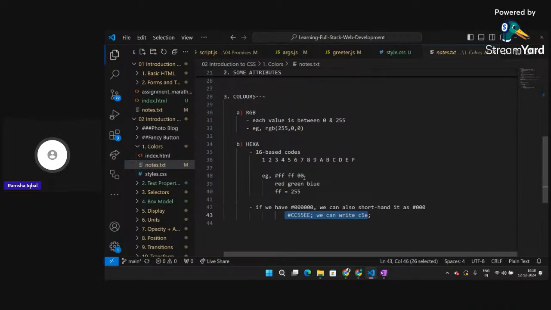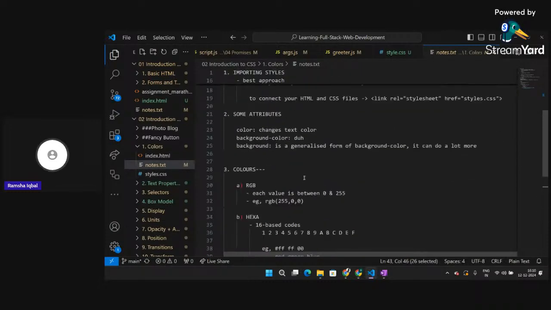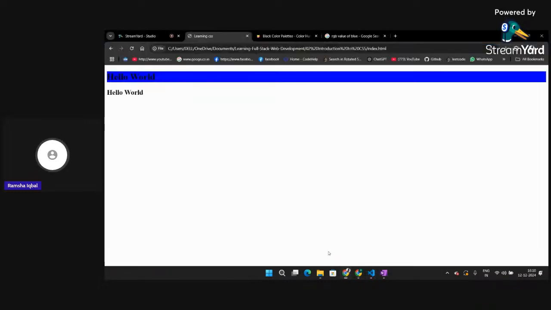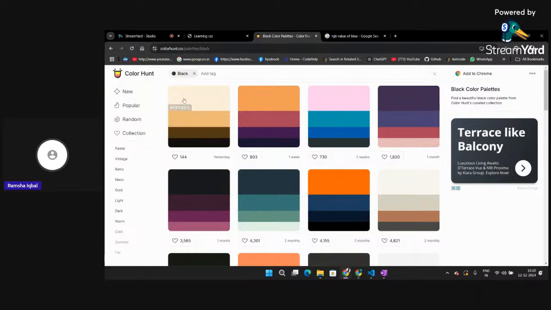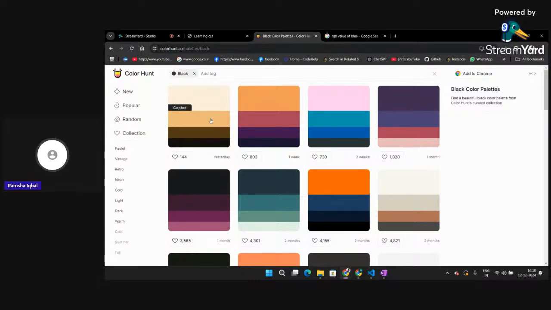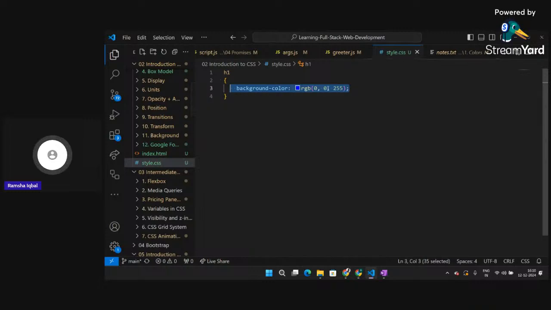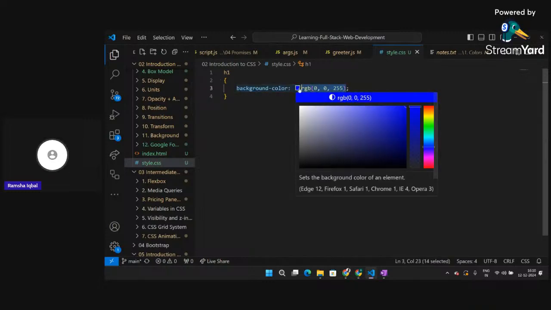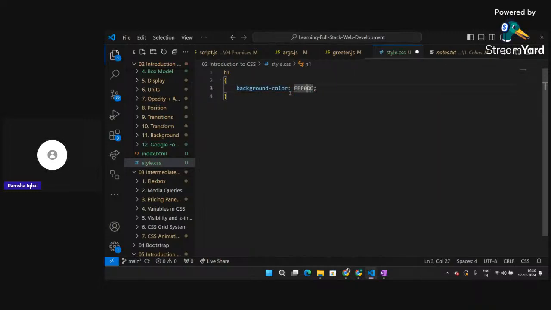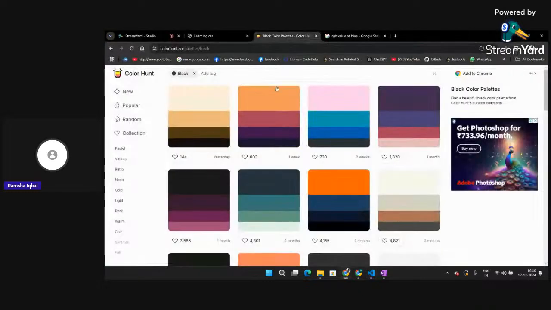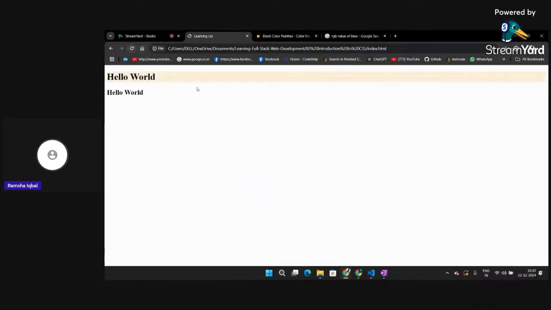There are a lot of codes that we have for colors. You can check this out if you simply click on any color. For example, if I click on this color and I go back and change the background color to this particular hexacode, I have to add hash, then this particular color will be obtained on the screen. You can see the color that I copied from there, the hexacode came. So you can add any color of your choice.